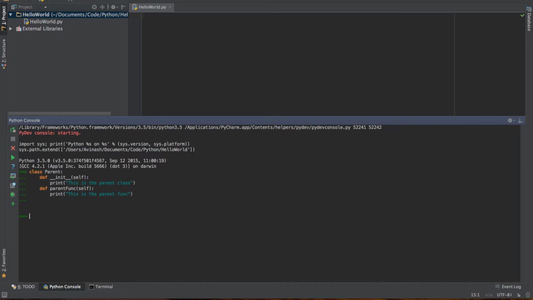That's our parent class. If I go ahead and create a P object for parent and initialize it, so p is equal to parent, that is fantastic. I immediately get "This is the parent class." Awesome. I can also call the parent function, p.parent_func, and I get "This is the parent func." Awesome. So that again is just the parent class. We haven't done anything new.